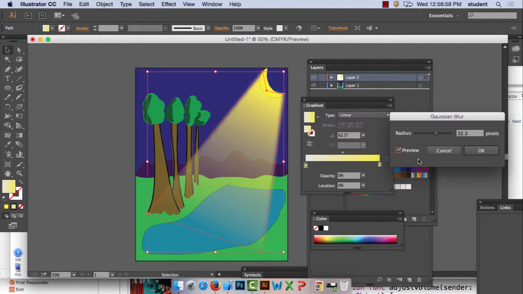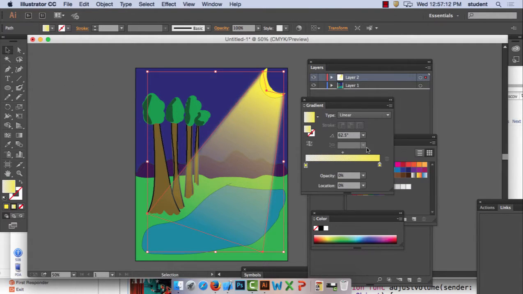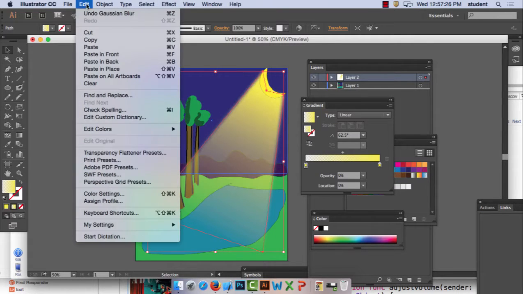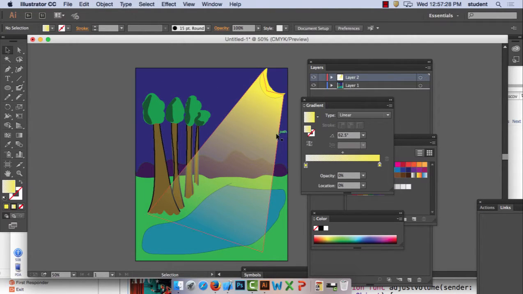Uh-oh. That's going to crash for sure. Oh, there we go. A little bit too much blur there. What do you think? A little blur? Okay, so now we need our text. Remember, this is a poster for something. I don't like the blur too much. Maybe undo that blur. There we go. Maybe just a slight blur.